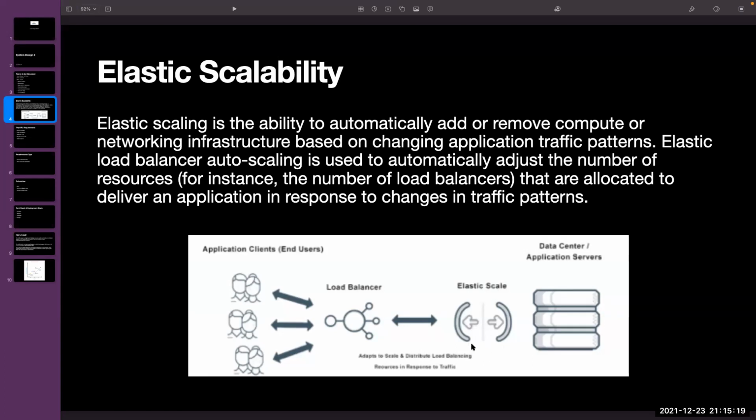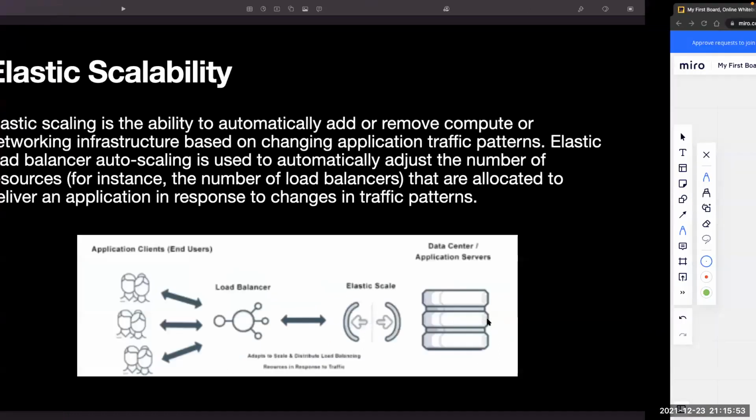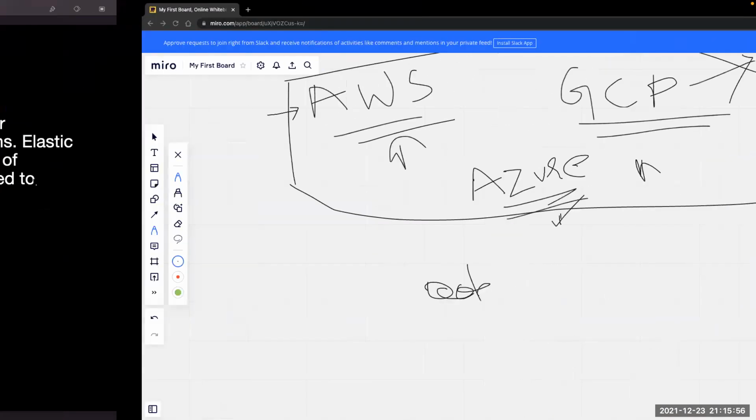Sir, on what things does it depend? This elastic scale is a piece of software, or a device which contains software, which will interpret the traffic pattern, and depending upon that, it will tell how many servers should be on and how many servers should be off. Still, you didn't get it? Sir, I want to know on which factor it decreases and increases. When does it increase and when does it decrease?